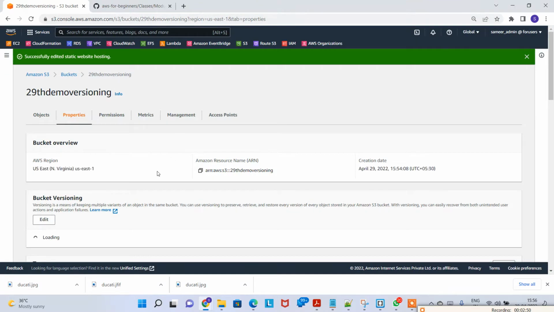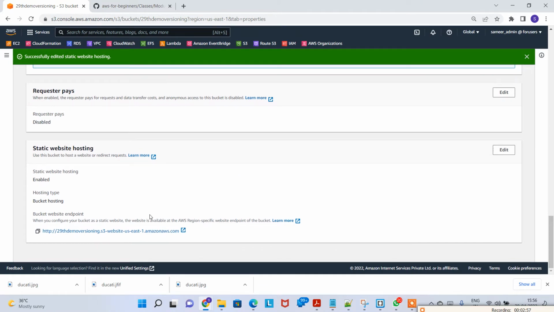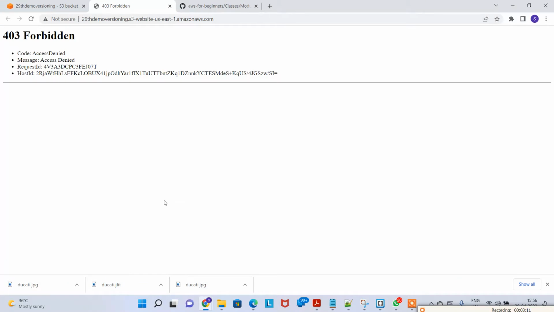That's all done. Cool. Now as soon as you enable it, if you scroll down, you will get a bucket website endpoint. If you click on it, we can verify whether it's working or not. But I don't think it will work now. Let's see. Okay, so click on endpoint. Now it says 403 forbidden error, which says access denied. So it's something to do with the permissions.